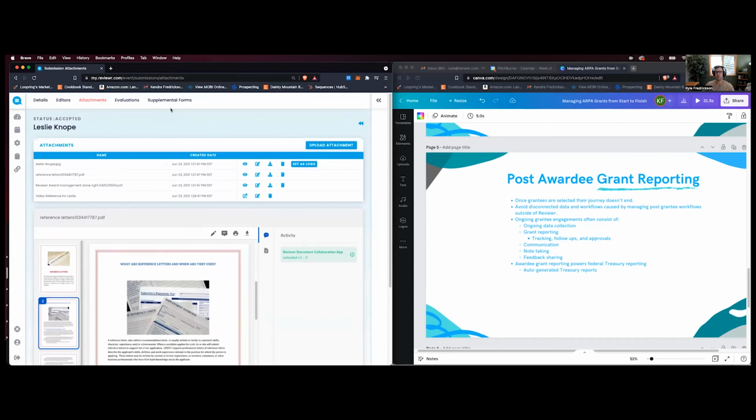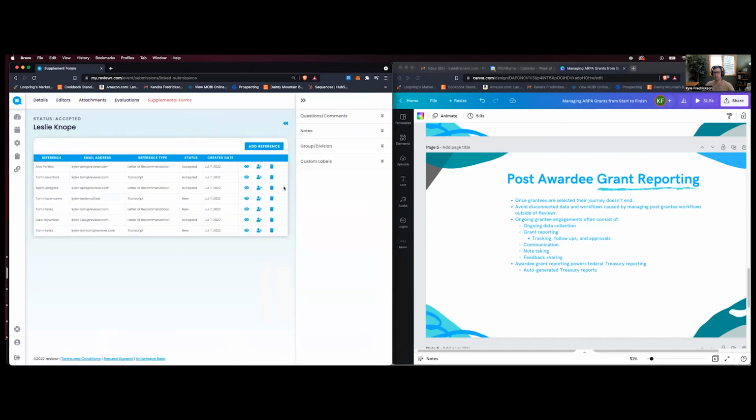More common than not, they're going to be jumping into the supplemental form section. Now, in this use case, it's configured to collect references, but it would look a little bit different. Instead it would be add form, or add additional form, or add supplemental form. And when they click on that, an entirely brand new form will pop up. It could be a grant reporting template being requested from Leslie, progress to date, funds utilized, whatever it is that you're collecting from them.